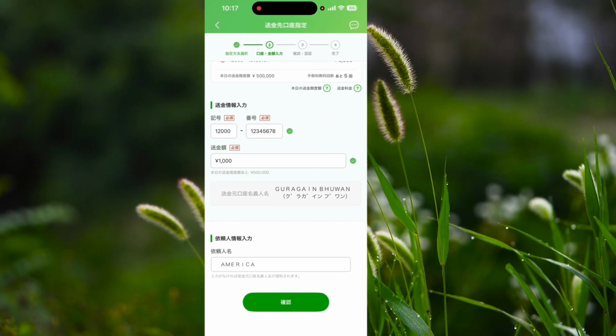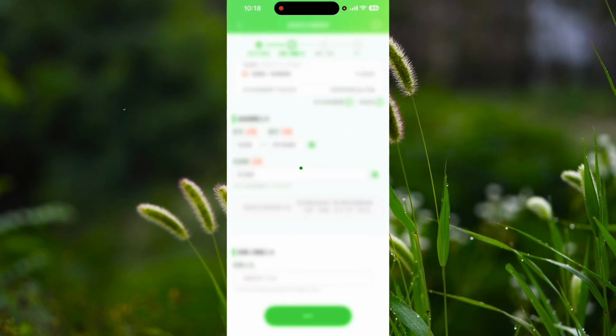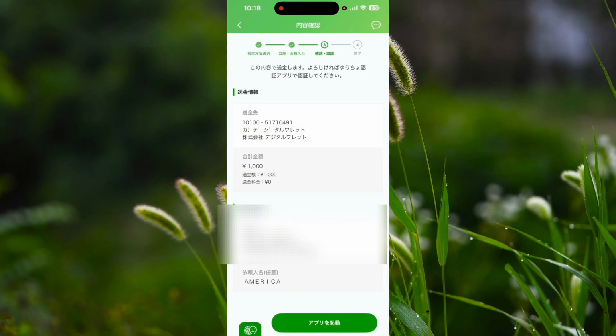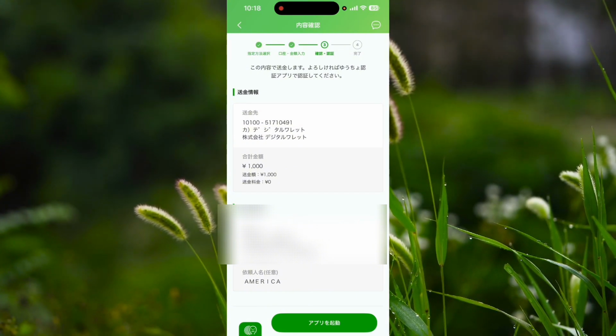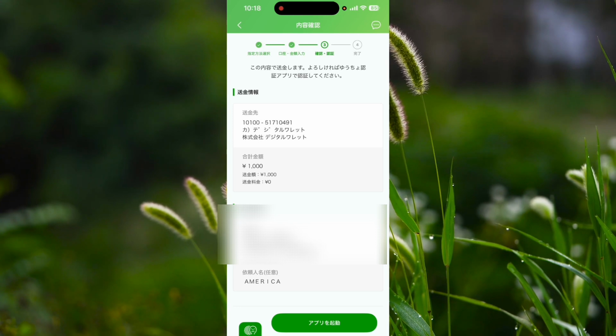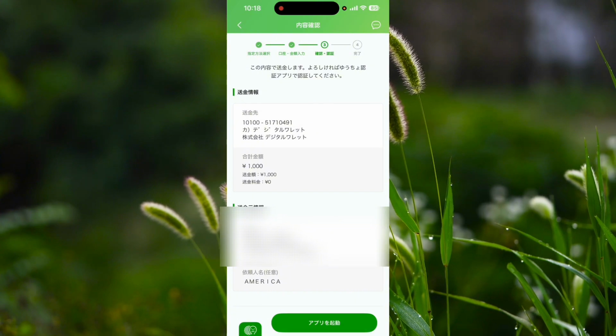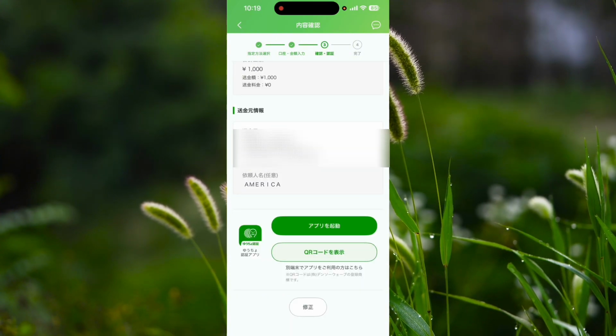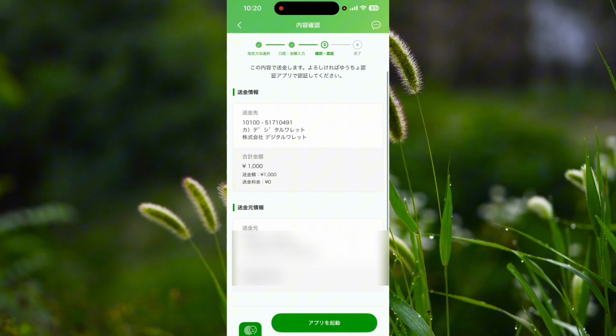After entering all details, tap Kakunin. Check the account holder's name carefully. If the name matches, your details are correct. JP Bank to JP Bank transfers have no transfer fee. It's totally free. Now tap the green button at the bottom of the screen. You will be redirected to another application of JP Bank for your authentication. After the verification from the authentication app, your money will be transferred successfully.